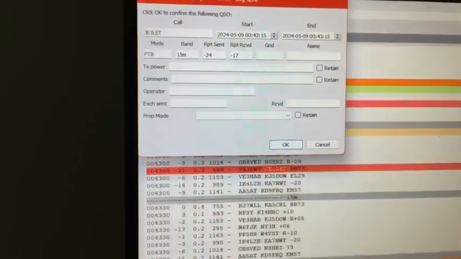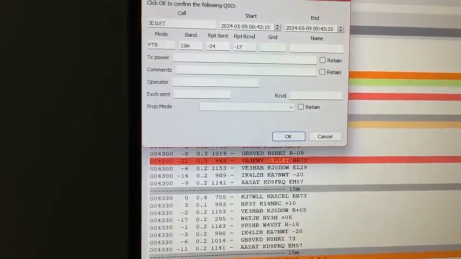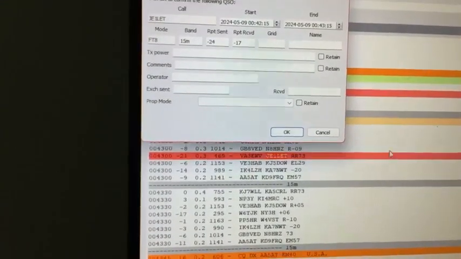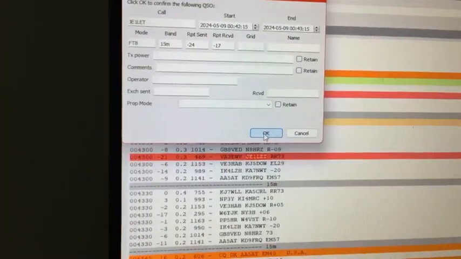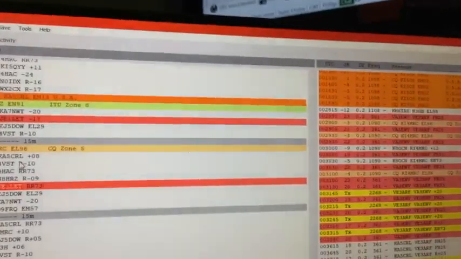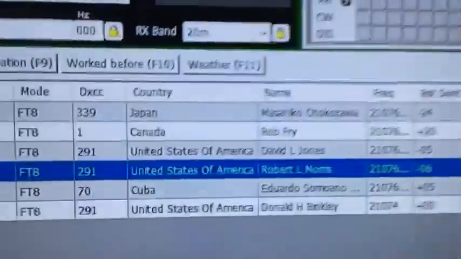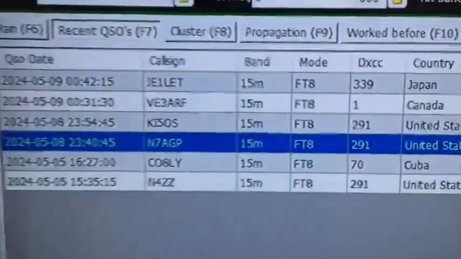Saying it's your first Japanese station, you could. I mean, it's up to you what you write in there. But you don't have to fill anything else because you've got all of the main parts of the QSO in there. You've got his call, you've got your start time, the finish time, your report to, report you received, and that's all the basic elements of a QSO. So there you go. There you have it right there, folks.